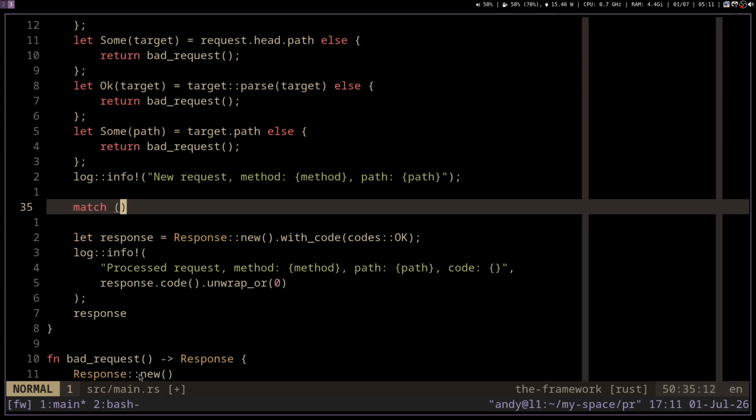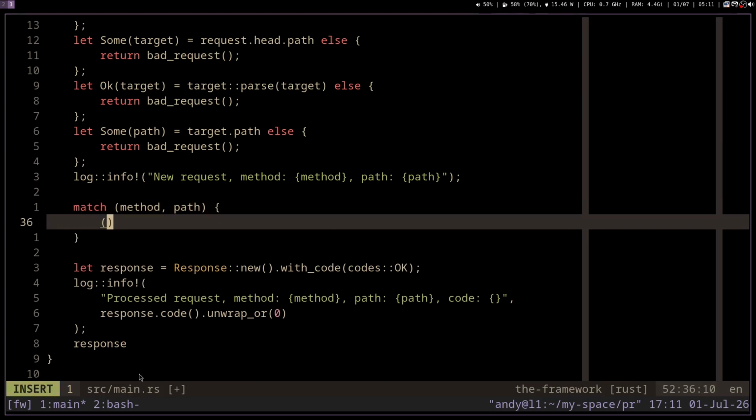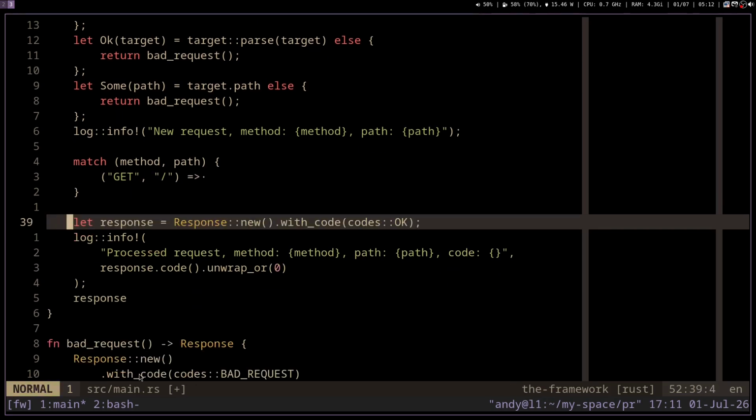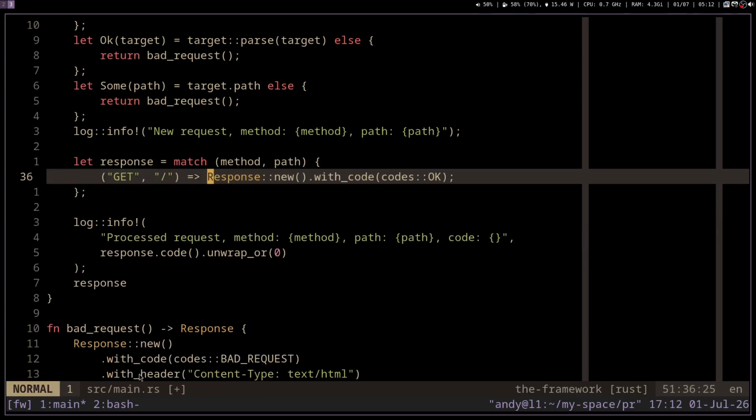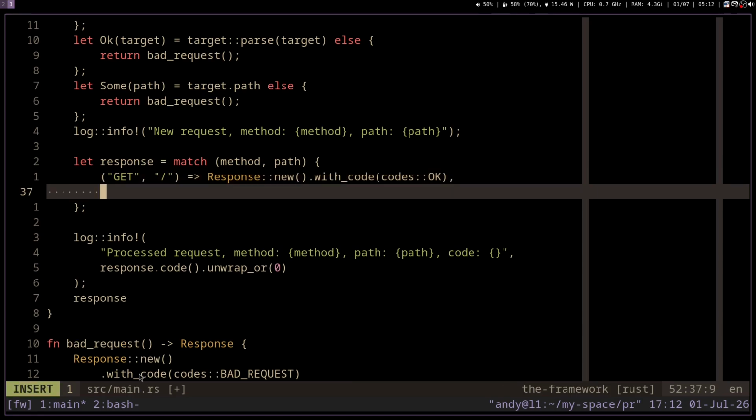What I do is I match on method and path, and if it is like GET and it's the home page, then we want to do the response thing where it does a 200. But if it's anything else, let's create a response that does a not found.